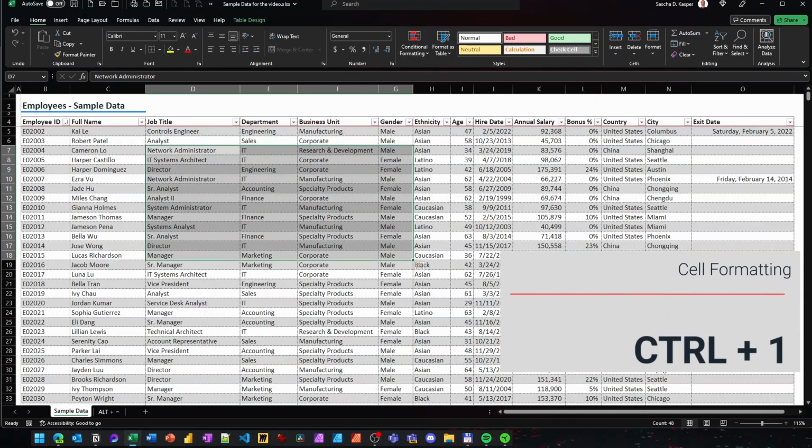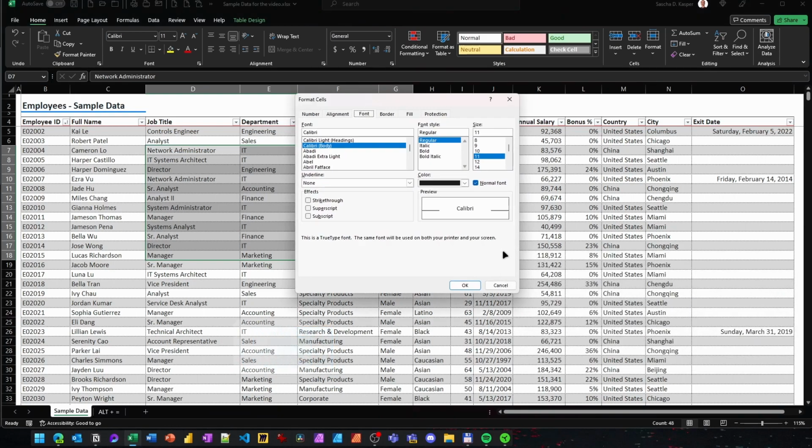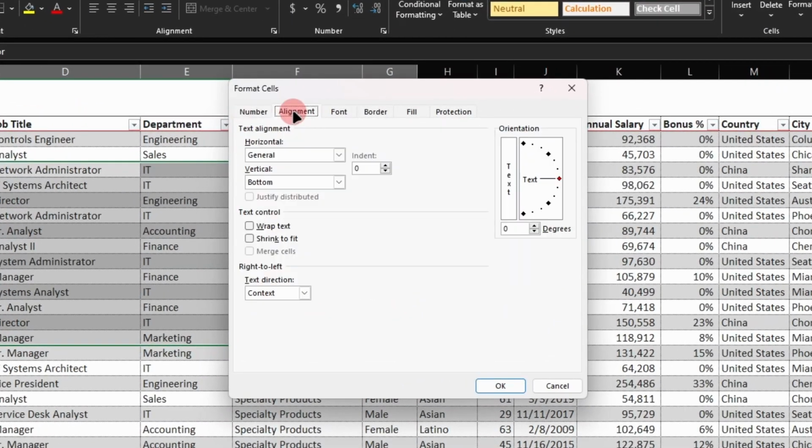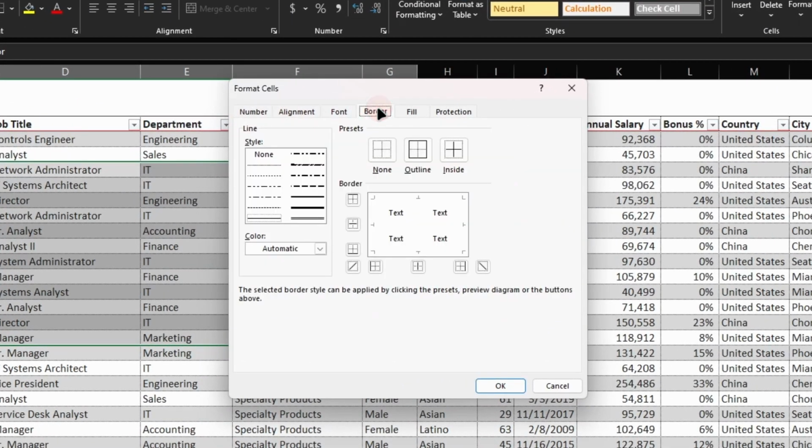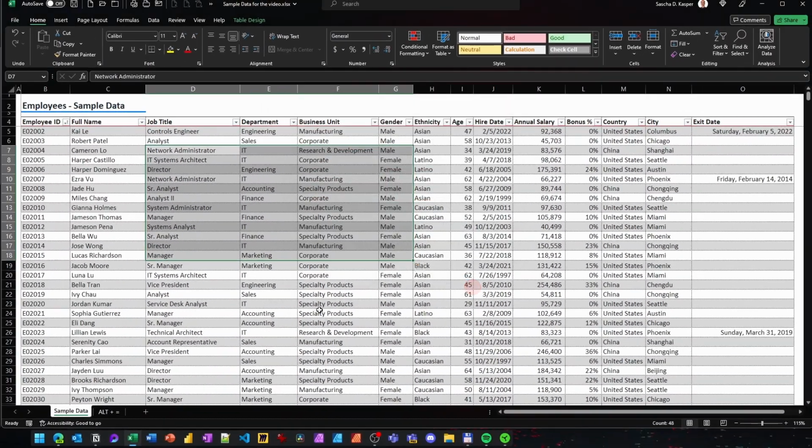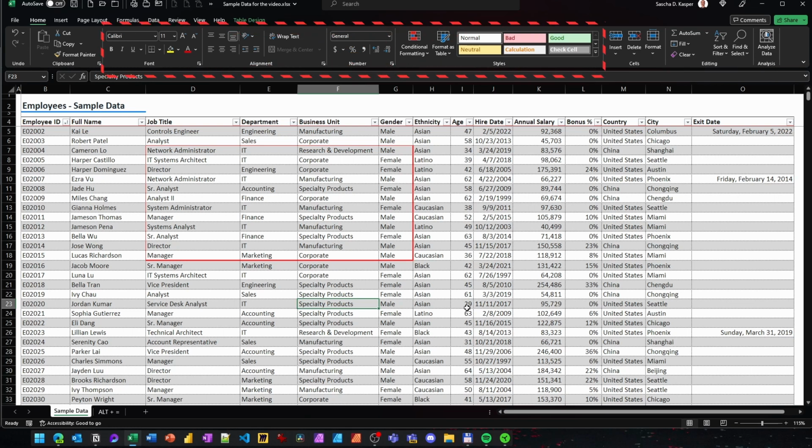Pressing Ctrl and 1 opens the Format Cells dialog box. You can use this dialog box to format cells, obviously, in various ways, such as changing font size, color, number format, borders, etc. Personally, I use it primarily for cell borders because the other formatting options are anyway just 1 or 2 clicks away up here in the ribbon.